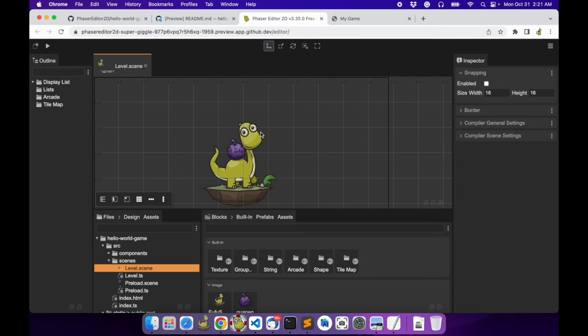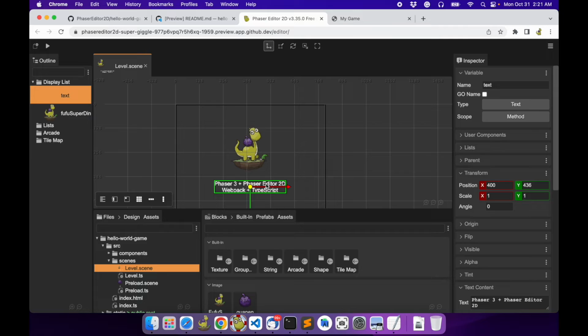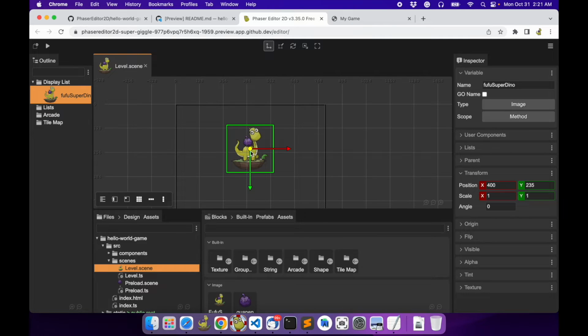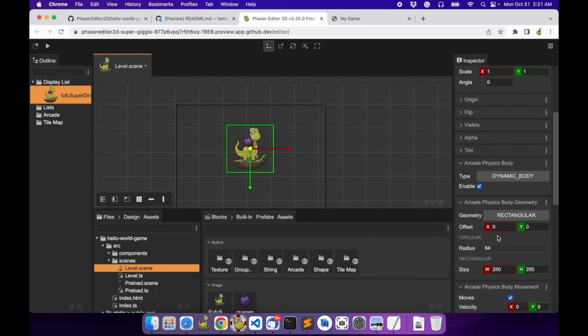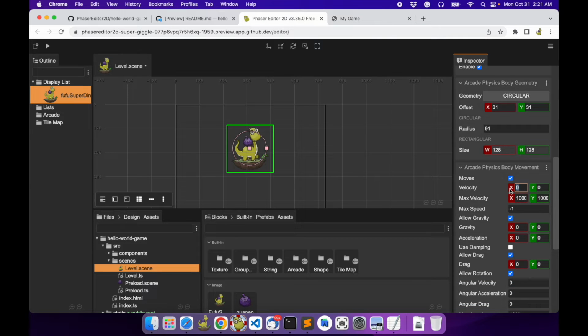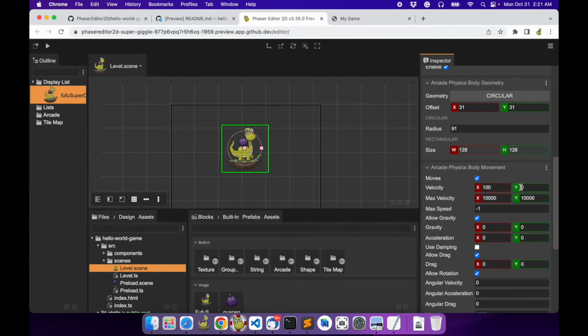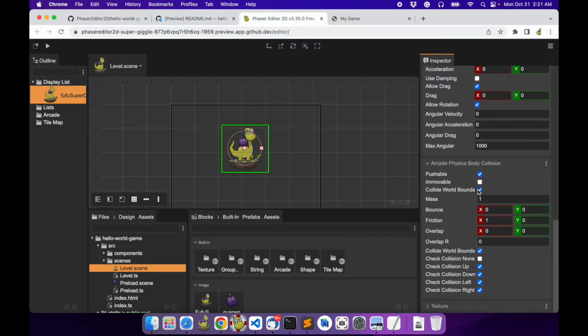Open here. Let's make some small change. Let's add some physics body here. Okay, let's make it a circular body. Let's edit here. Okay, some velocity to this body. Collide world bounds. And oh, I see here I repeat the same parameter. I have to fix that.